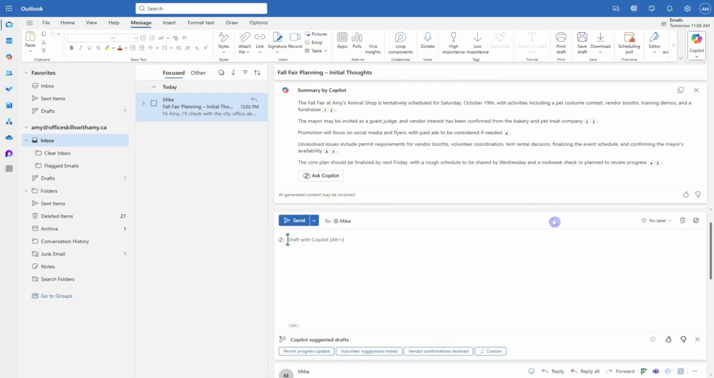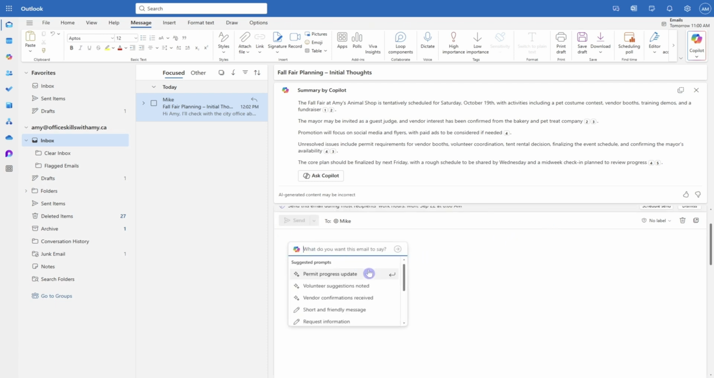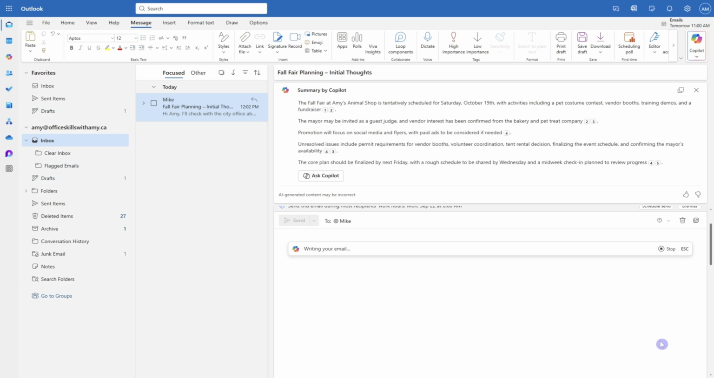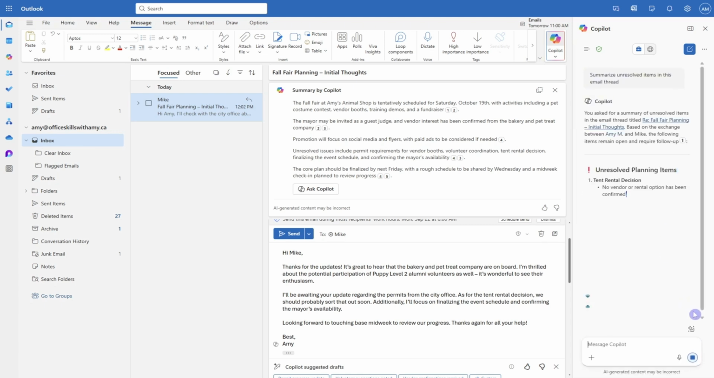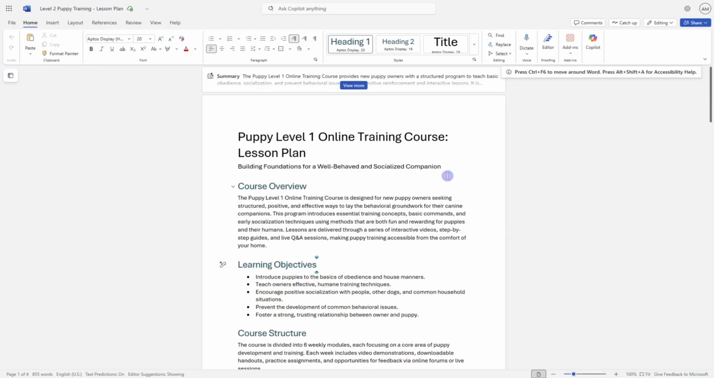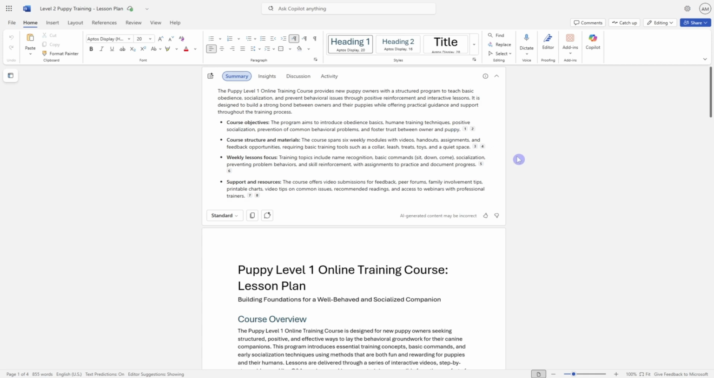Copilot can also help you draft replies to email, including suggested prompts based on the contents of that email. Or you can use the Copilot chat area to help you extract information, such as summarize unresolved items in this email thread.